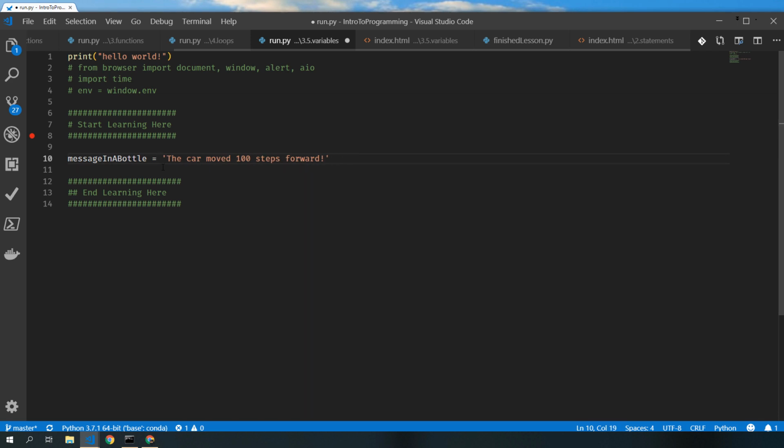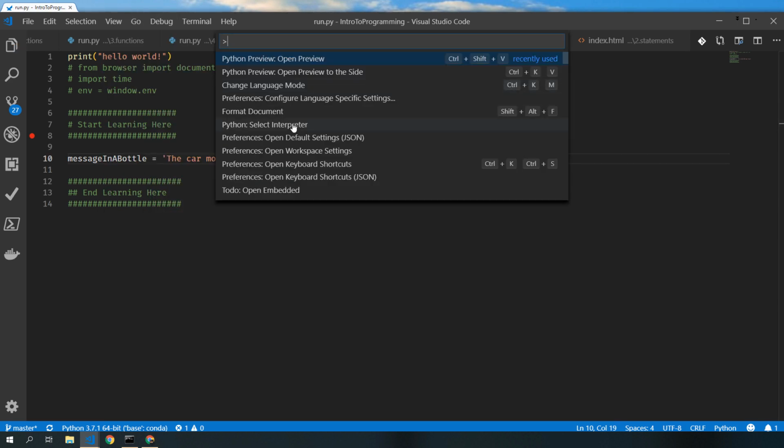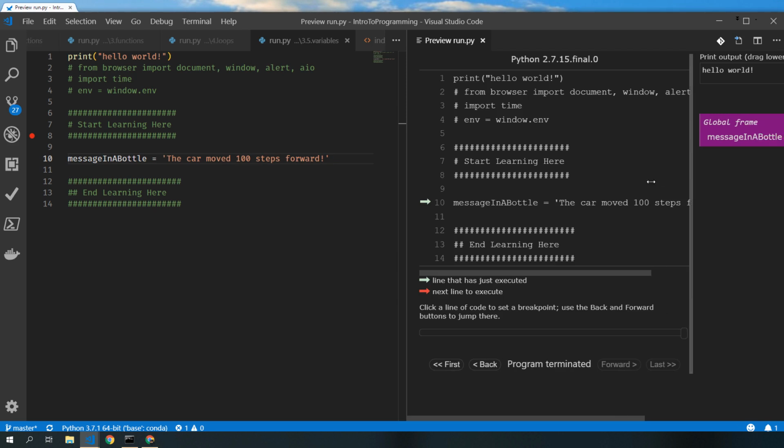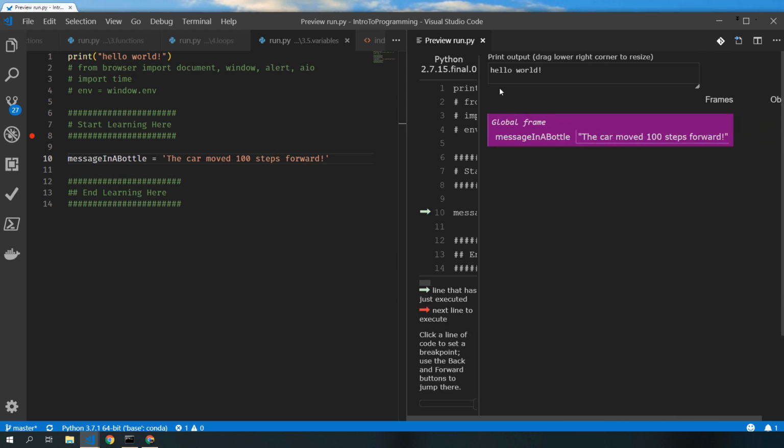To do that, we're going to use the visualization extension we installed in the setup. To open the visualizer, go to Command Palette, type in Preview, and look for the Open Preview to the side entry. Click Enter. With that window open, make that panel much smaller, and you can now see the previewing section over on the right. What we're seeing here is a visualization of the message in a bottle container or variable and what's inside it. In this case, the message, the car moved 100 steps forward.